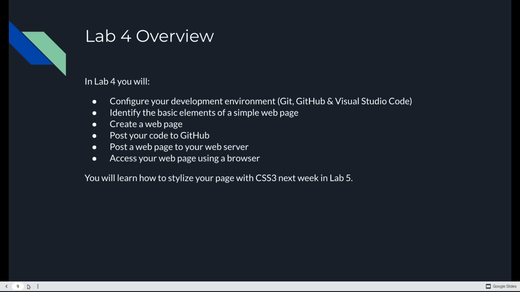So in Lab 4, we're going to do a lot of stuff. We're going to configure our development environment. So we're going to set up Git, access GitHub, create a GitHub account, set up Visual Studio Code, and then we're going to look at the basic elements of a web page. We're going to create a very simple web page, post it to GitHub, and then pull it in from GitHub to our server and access it using a browser running on our Apache server that we built last week.